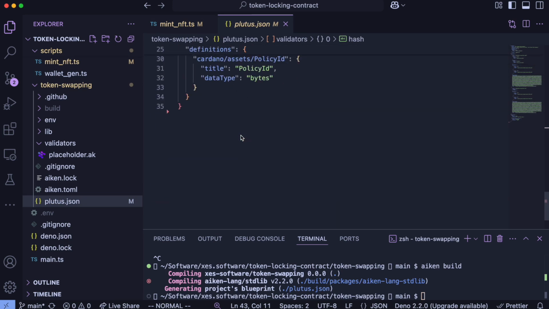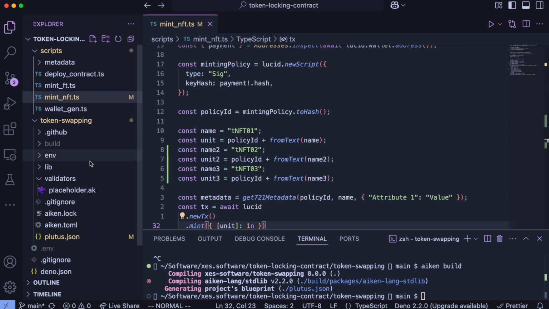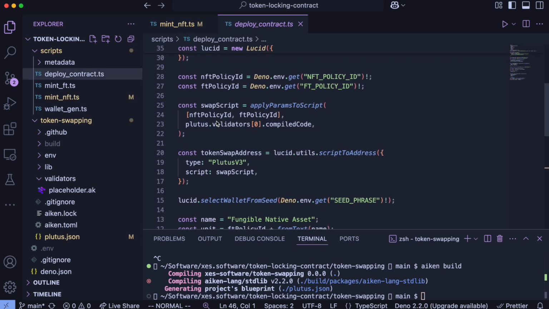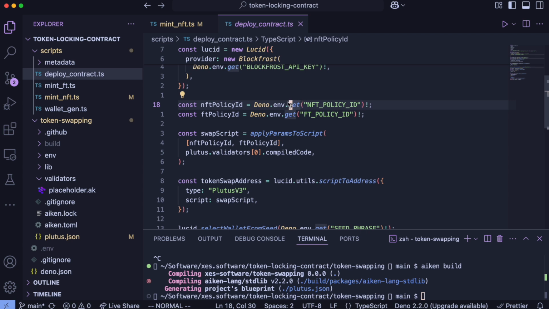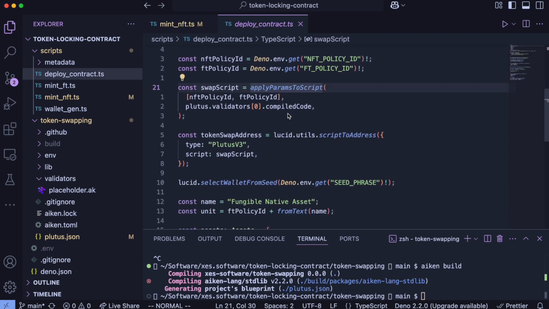That's that. Run aiken build, and we're going to get a plutus.json output, and this will contain the compiled code. Now we can consume this compiled code in our contract deployment to set up all the UTXOs we need to. All right, so we do the same type of thing. We set up Lucid with a Blockfrost provider. We get the policy ID of the fungible token and the policy ID of the non-fungible token. We need to make sure that our .env file contains the up-to-date fungible token and non-fungible token policy IDs. This is very important.